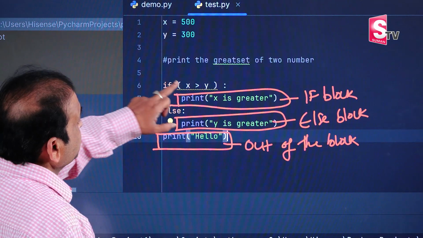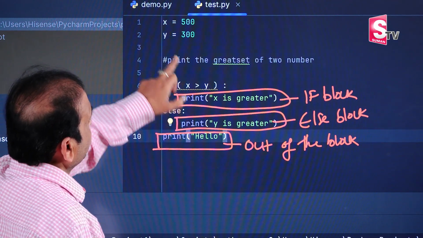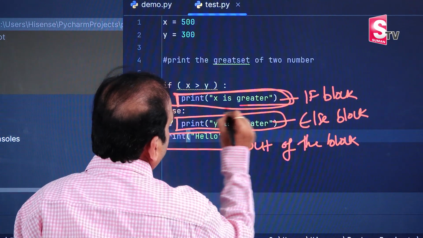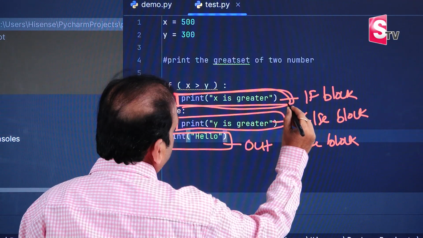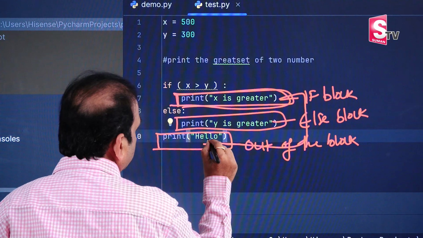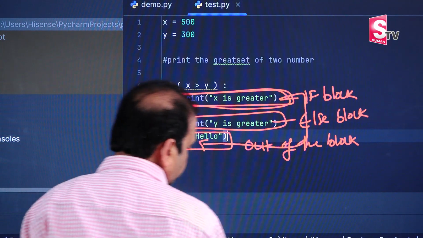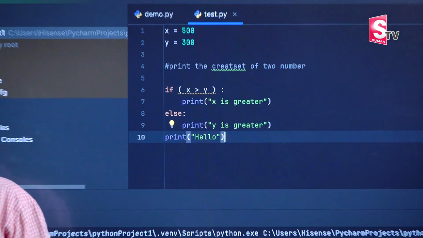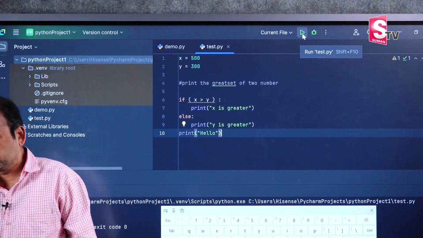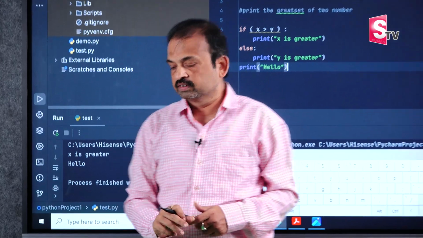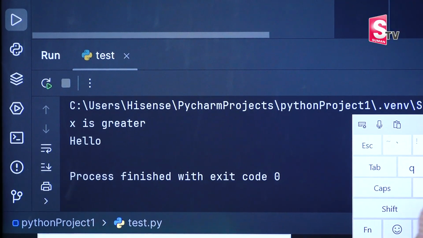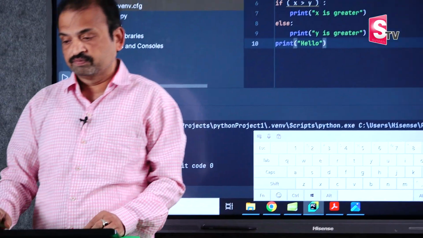Right? So condition is true because 500 is greater than 300. So it executes this if block. After executing line number 7, it comes out of the block and it prints hello. Okay. We will see now. We will run this program. Yes, x is greater and it's printing hello, right? This is an example of if else.